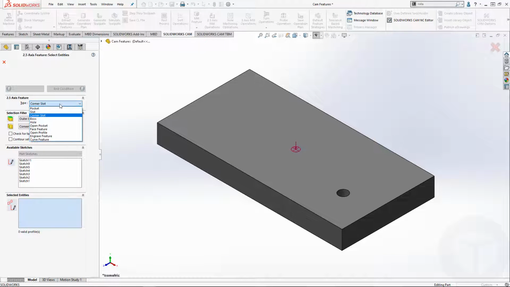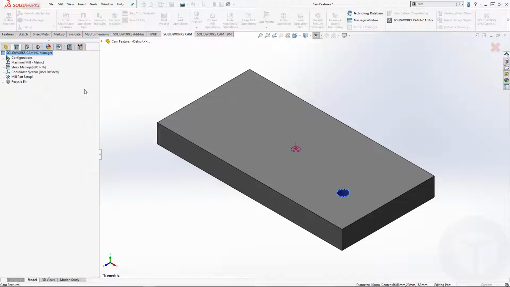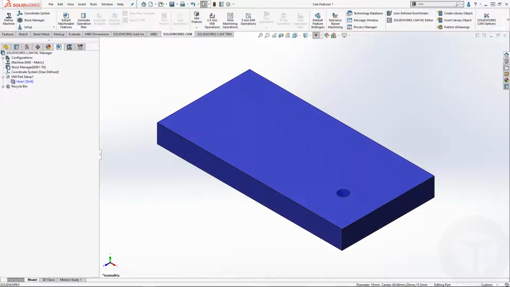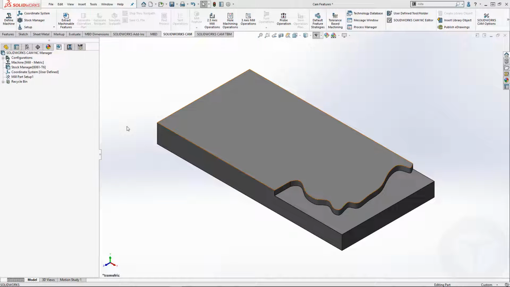Hole. A hole is a round cut either to a blind depth or through the stock using a point-to-point tool. Holes can be defined by faces, edges, or circular sketches. Machining operations available for holes include center drill, drill, including peck drilling, countersink, bore, ream, tap, rough mill, contour mill, and thread mill.